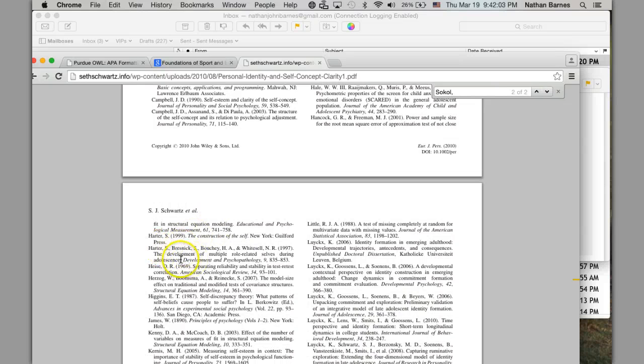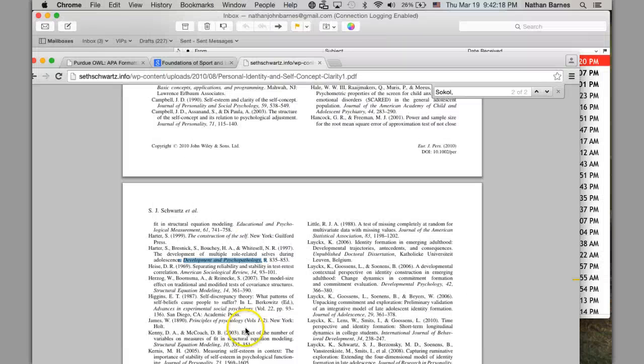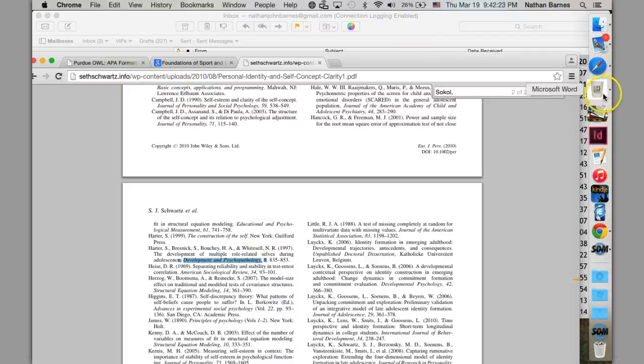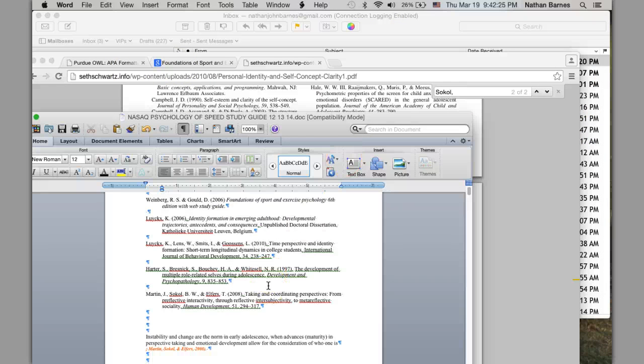Harder Brusnick, and you see this Development and Psychopathology. That's a journal. So you need to make sure that you preserve the formatting so you can have everything else correct. That's a small trade, I think, but you can do it however you want. It's not rocket science, but it is a little pedantic.